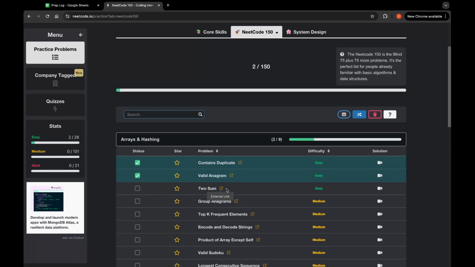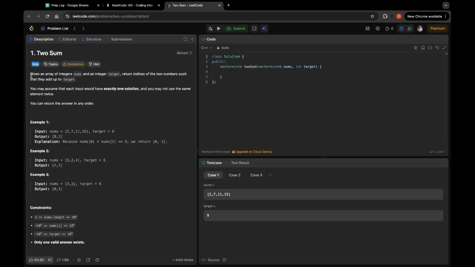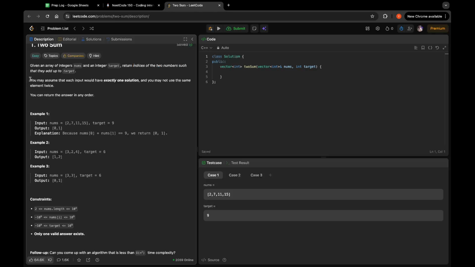So this is day three, and I'll be doing the third question in the LeetCode 150. It's called Two Sum, and it again is a LeetCode easy. Given an array of integers nums and an integer target, return indices of the two numbers such that they add up to the target. You may assume that each input would have exactly one solution, and you may not use the same element twice. You can return the answer in any order.